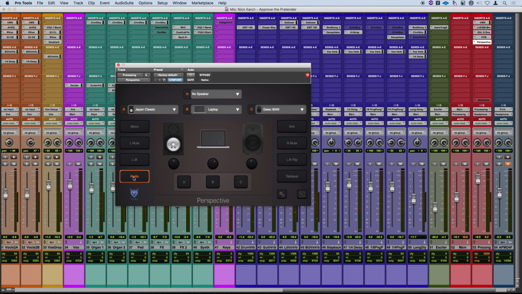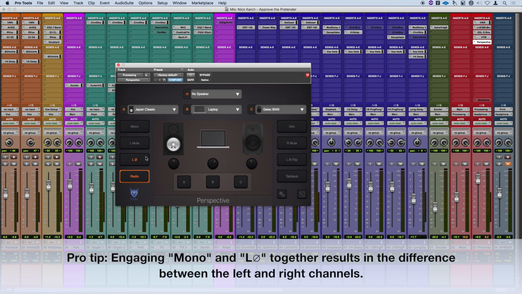You can hear that the top end is a little bit different. The low end is a little bit mushier. So in the future, when you're working on your mix, you no longer have to wonder what your work is going to sound like after the radio antennas have their way with it. Also, you can combine the radio button and any other button here with the speaker simulations. So if I want to know what my song through the radio on the Japan Classic would sound like, I can listen to that.